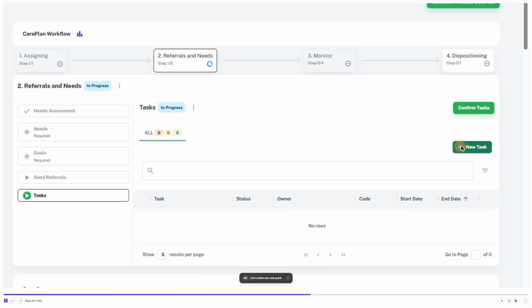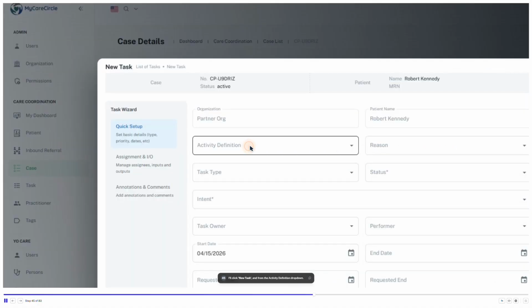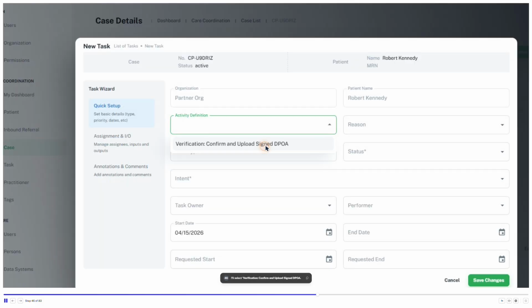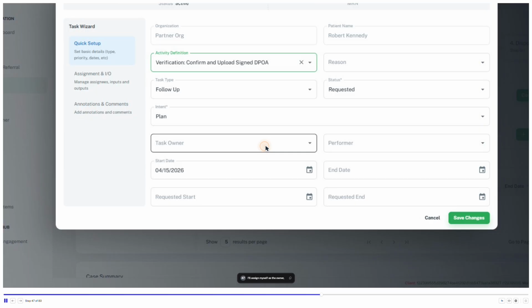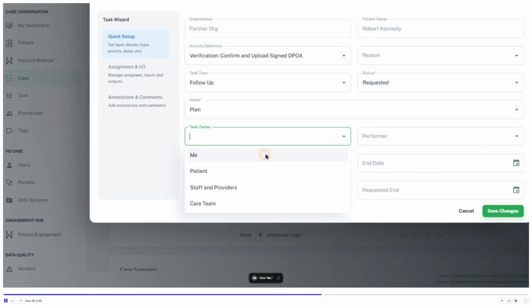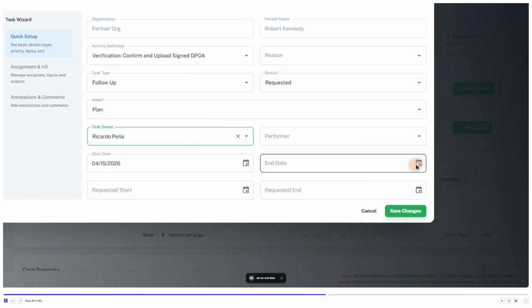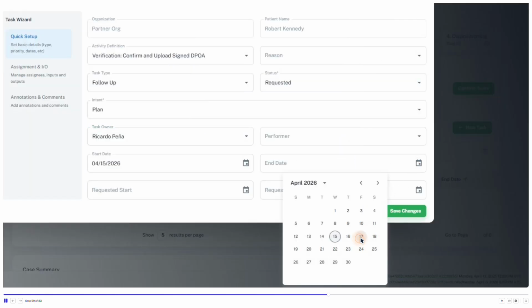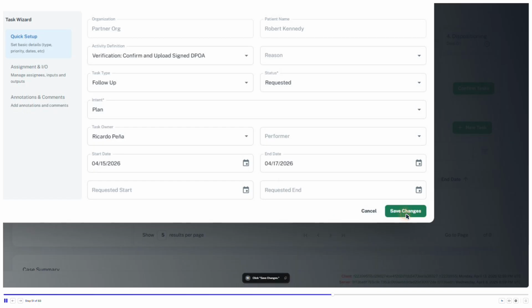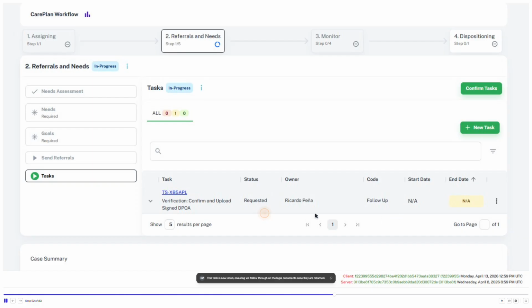Let's create one real quick. I'll click New Task, and from the Activity Definition drop-down, I'll select Verification Confirm and Upload Signed DPOA. I'll assign myself as the owner. Click Me. Set an end date. Click Save Changes. This task is now listed, ensuring we follow through on the legal documents once they are returned.